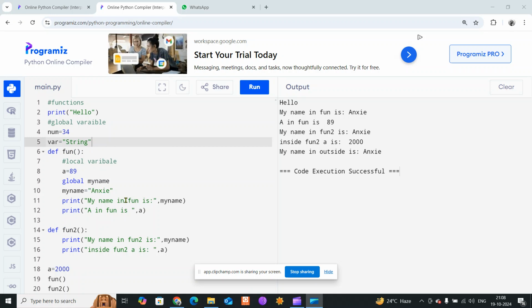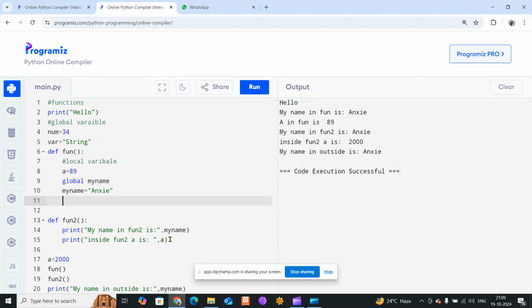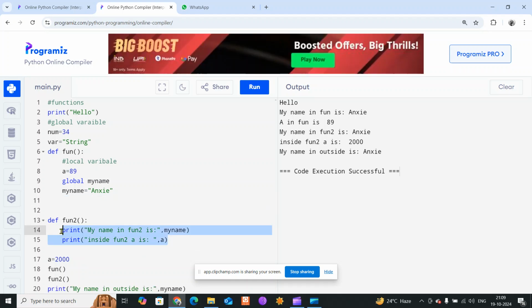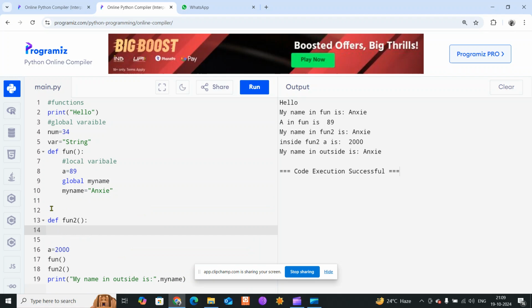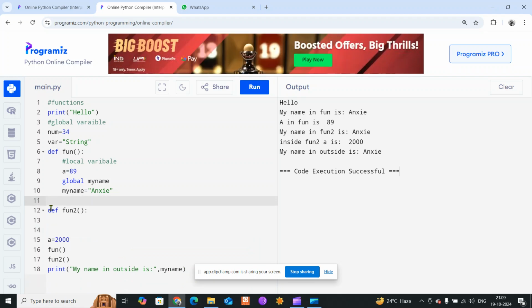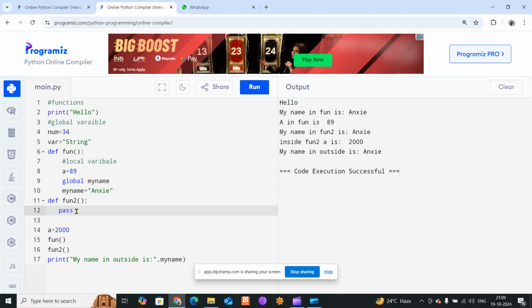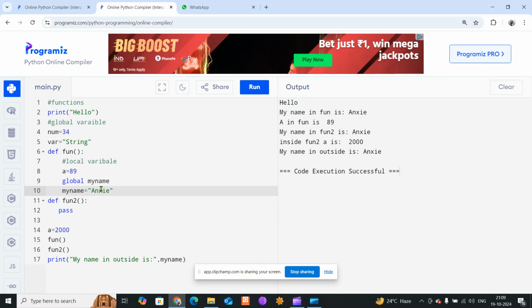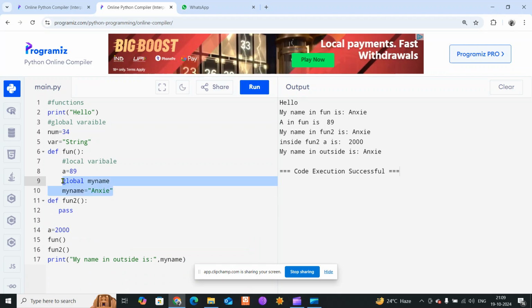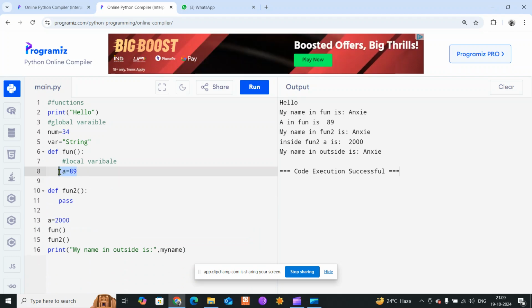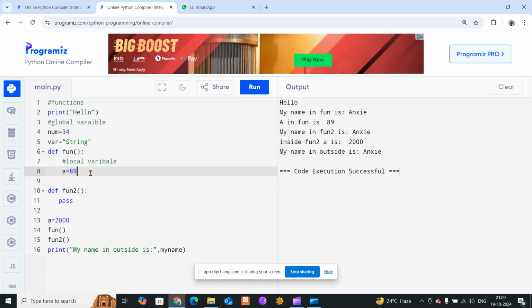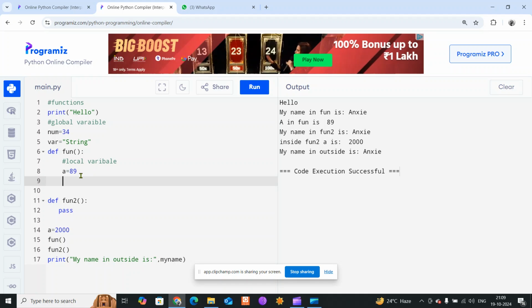Okay, let me make this code a little bit shorter. Let me remove some of the things here, and let me remove here as well. All right. Now here I am keeping the pass. I guess you guys know what pass is. So I am removing this thing as well, and this thing as well. This is the local variable. Okay, let's keep it as it is. And I'm saying a is 89 here, right?